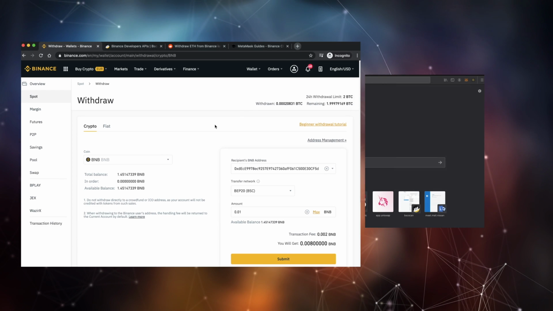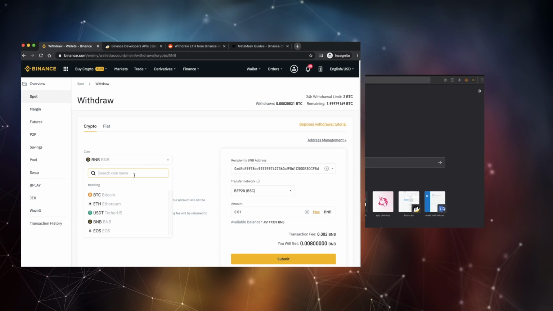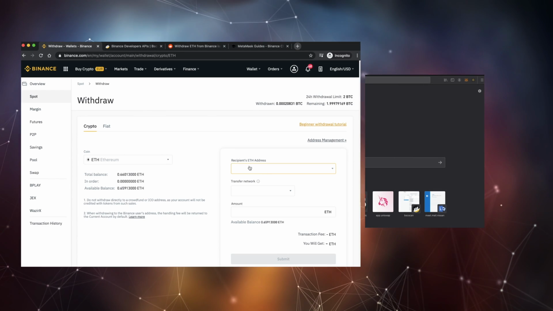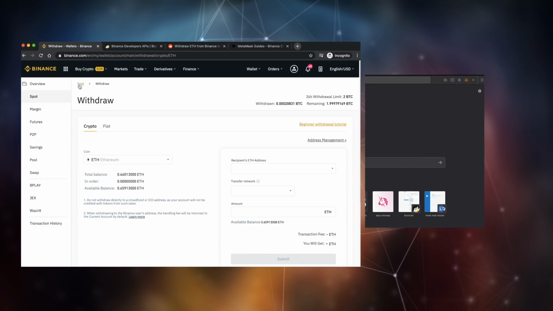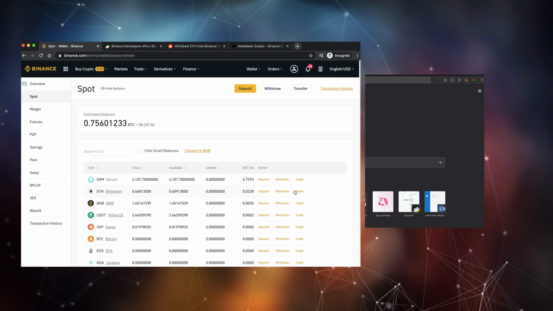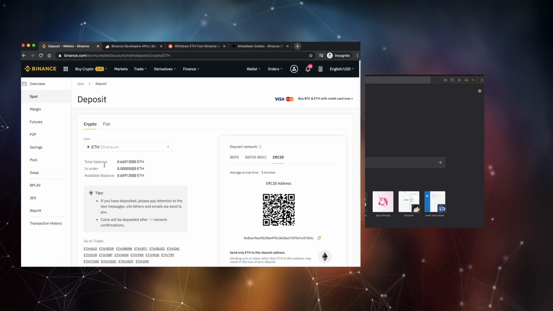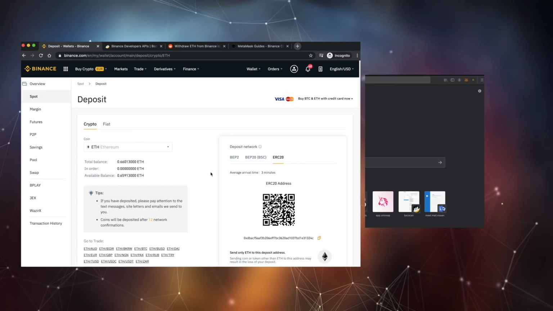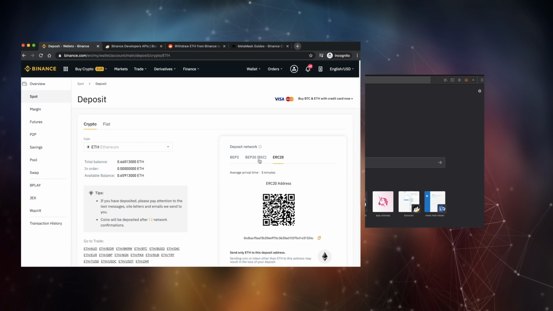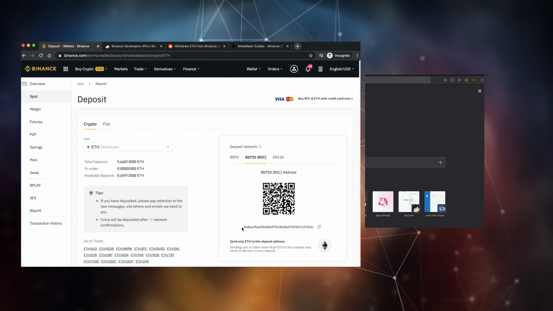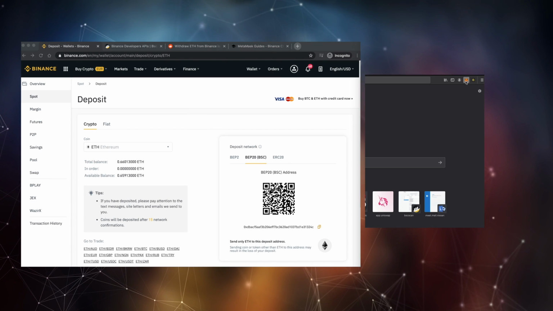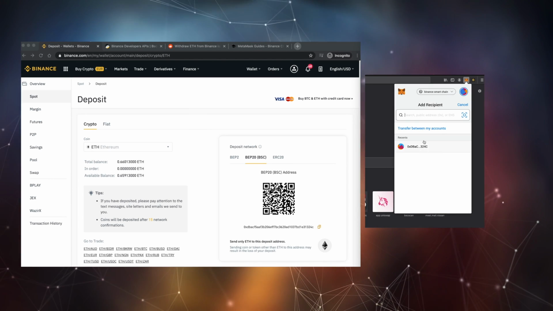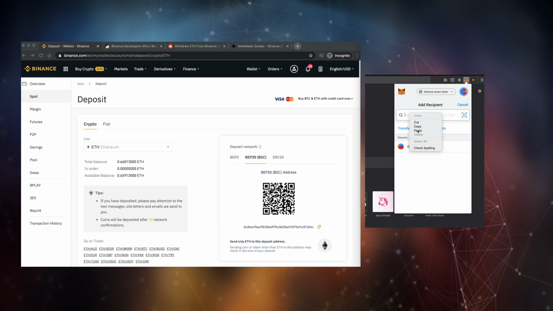Anyway, so you're going to send that. Then you're going to go to Ethereum. And in order to send your Ethereum back to your Binance account, you're going to go to Deposit. Then you're going to go to your Bep20. Copy your Bep20 address. Then send to or paste the Bep20 address.